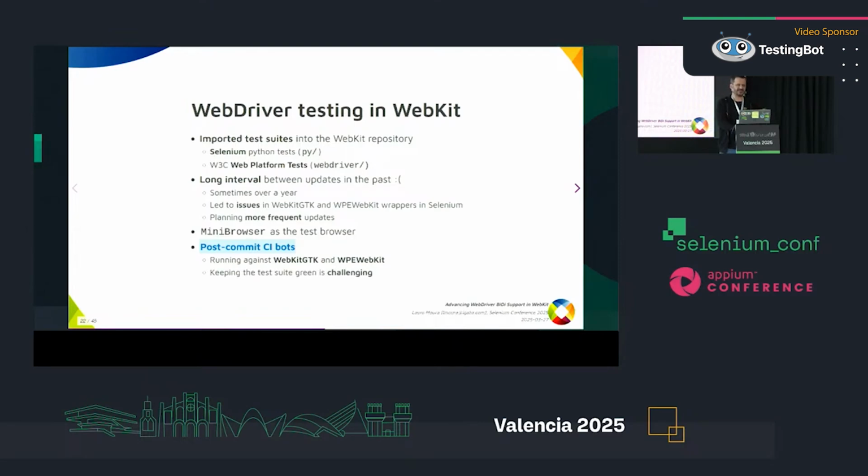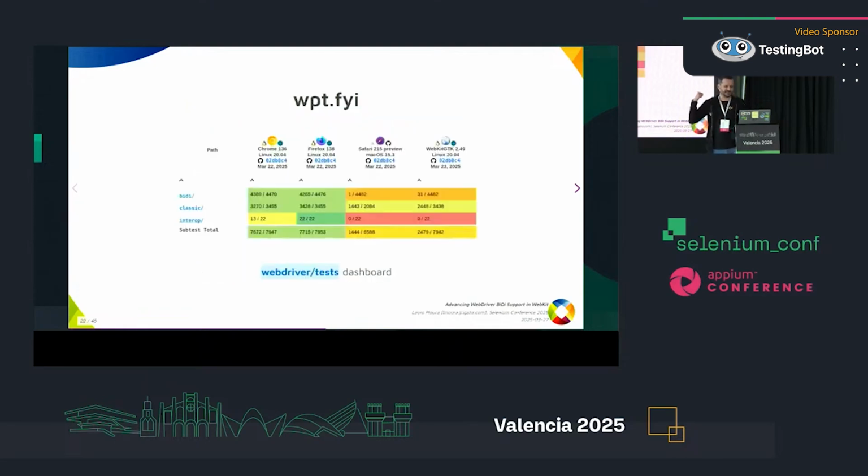Keeping the test suite green is challenging, mainly due to the lack of pre-commit hooks, and also due to the lack of manpower to work on juggling all those tests, because testing web applications is hard, and testing browsers is also very hard to keep working. We also use wpt.fyi, which runs the tests from the spec.